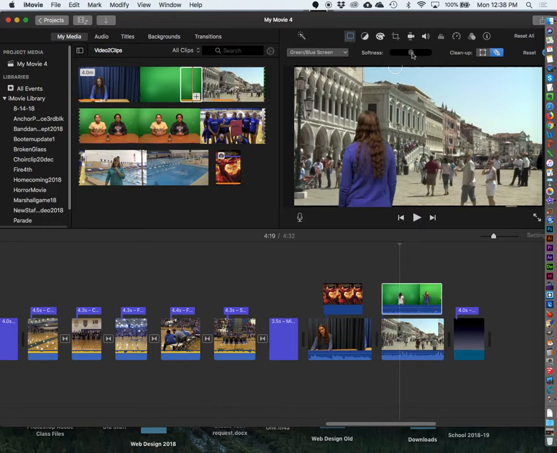There's also a slider here called softness. Now you can drag that, and as you probably imagine, at one extreme it doesn't look that great, and at another extreme they start disappearing. So usually somewhere in the middle works best.